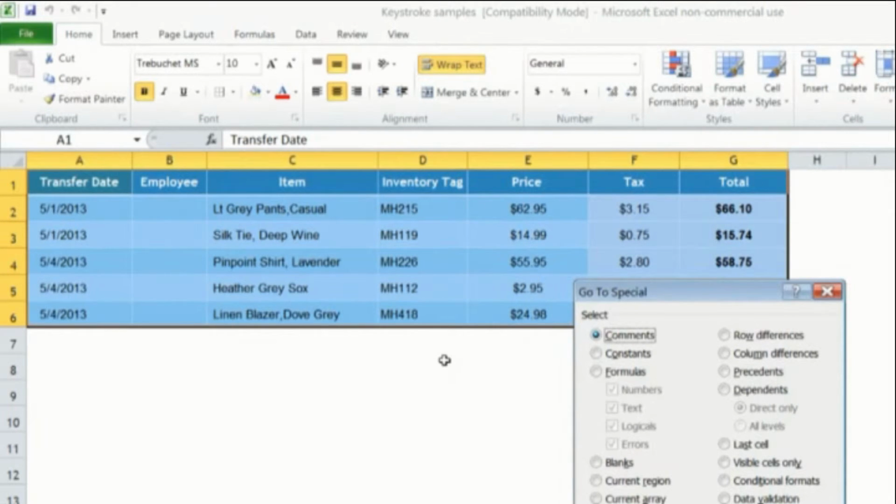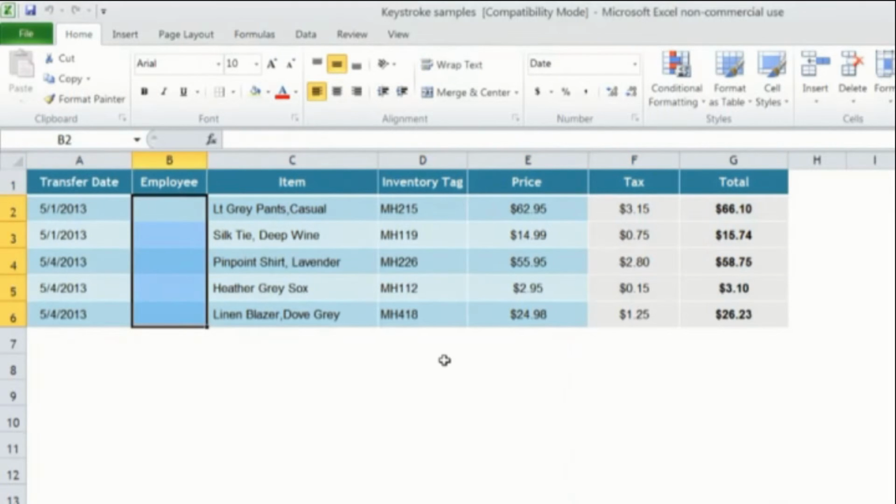Look at all the features in the special Go To box. You can tab down to blanks. Hit your Enter key and all the blank cells will be selected. Type your data in the active cell and all the blank cells will be filled in automatically. That's it. To pick the shortcuts that will make your life easier, look for the list in the box below.